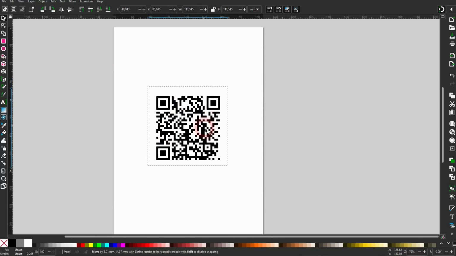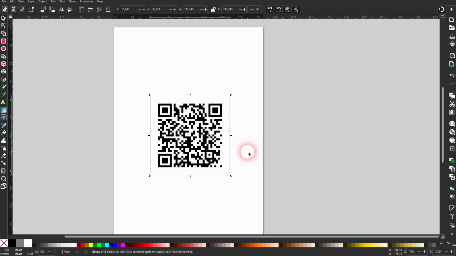Once again, pick your own social media and try to recreate it, and afterwards see if it works with a QR code reader on your smartphone.